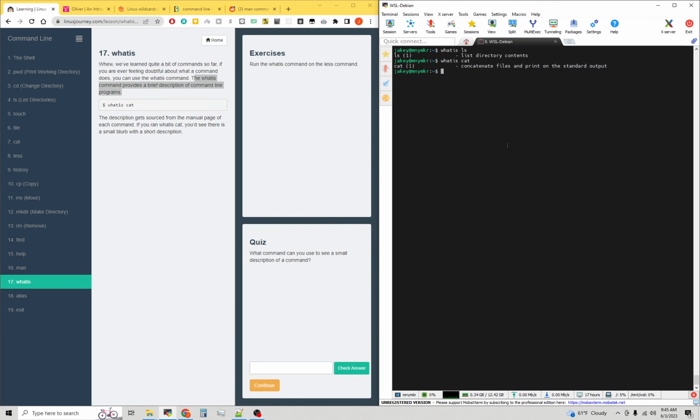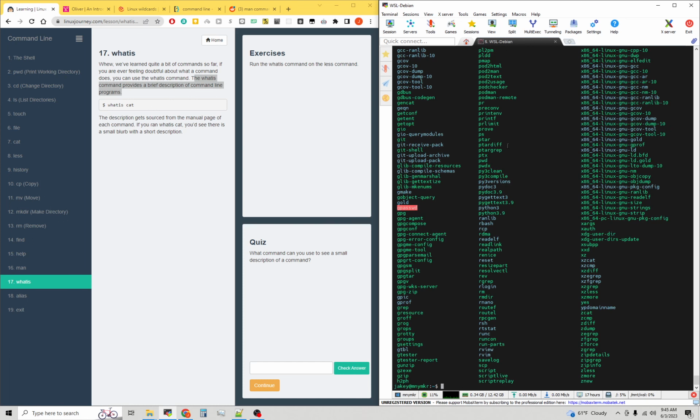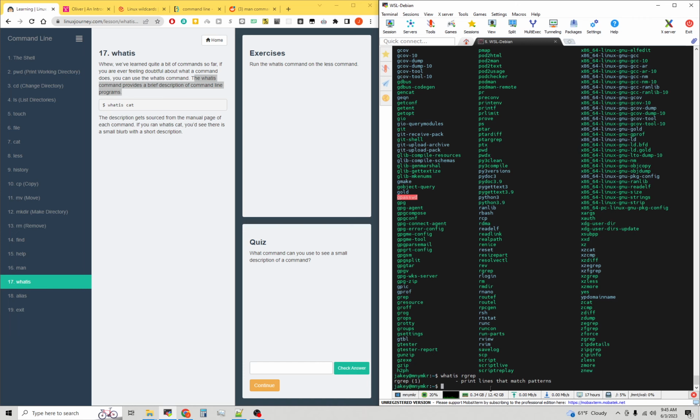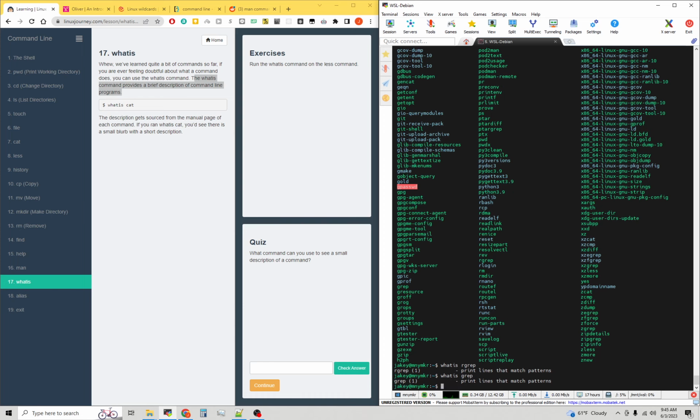Very useful. Let's see. Let's do ls bin, and let's do whatis r. I'm looking at this one. I just looked at the first one. R grep: print lines that match patterns. What is grep? Looking at this one over here. Print lines that match pattern. Okay, so it didn't really do much here, but still, let's see.